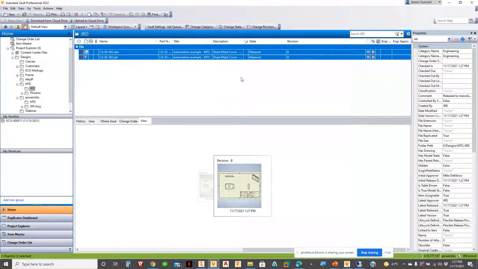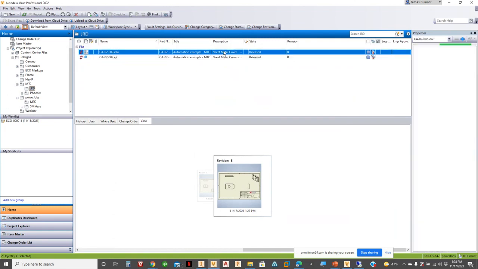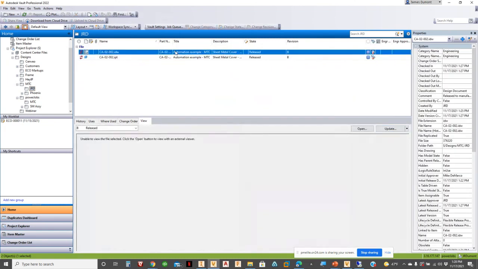All right. So we'll let that process in the background, and we'll come back to this to make sure that it did process properly. So what we're getting here, this is the Vault Professional and Vault Workgroup out of the box. When you check a file in, as soon as you change its lifecycle to released, it's actually going to, if I look over here, yeah, it didn't even update the visualization file. Okay, we got to correct that.